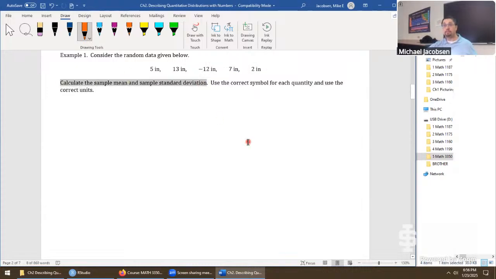We want the sample mean, sample standard deviation. We want to indicate these with the correct symbol and use the correct units as well. That's mainly to tie together the concept that these have the same units. I'm usually not too picky on units on actual homework problems.